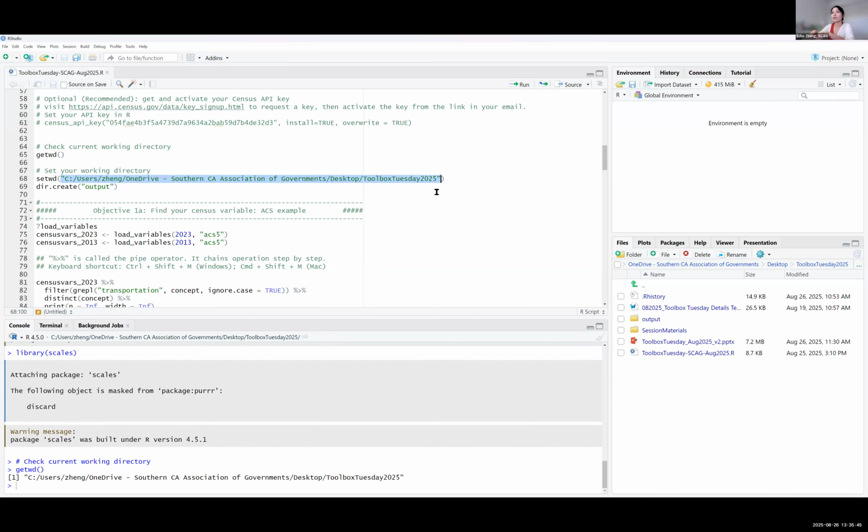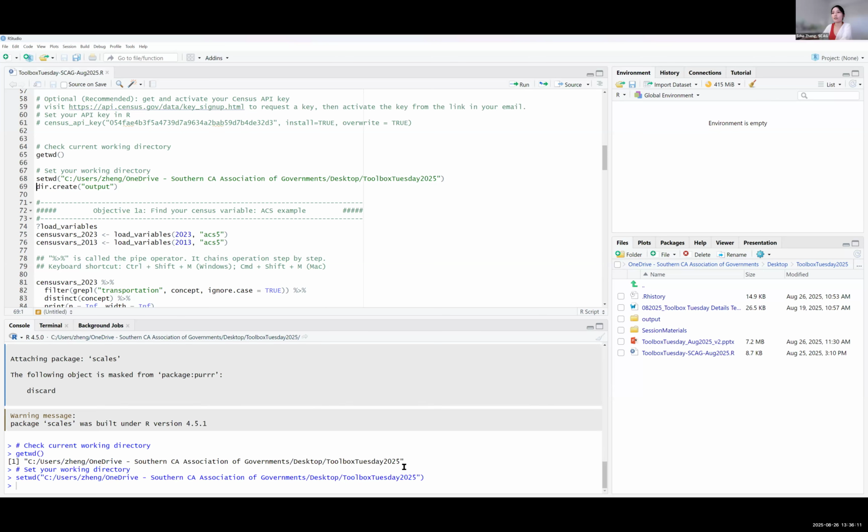So here within the parentheses, you will just put the file path where all your Toolbox Tuesday files are. I don't want to make any changes, so I just pasted the same directory here. But if you want to make some change, as long as you keep this format correct, it should work. And then you run it, and your working directory will be set.